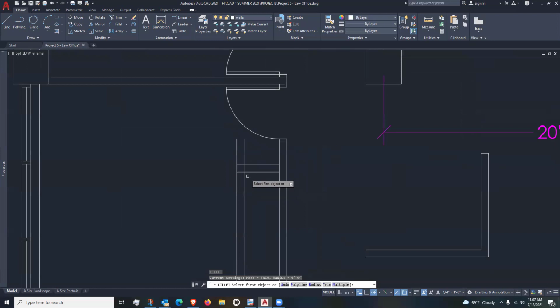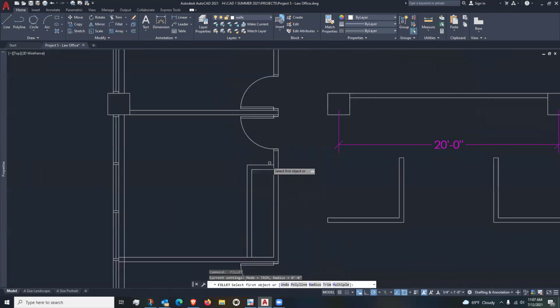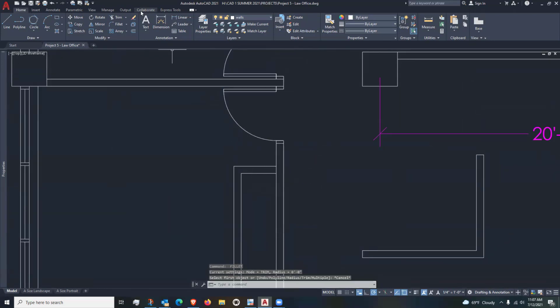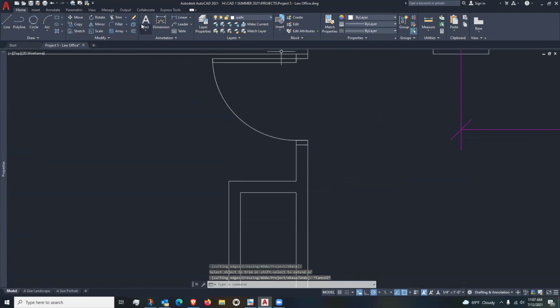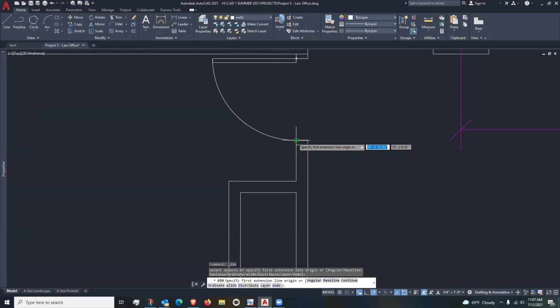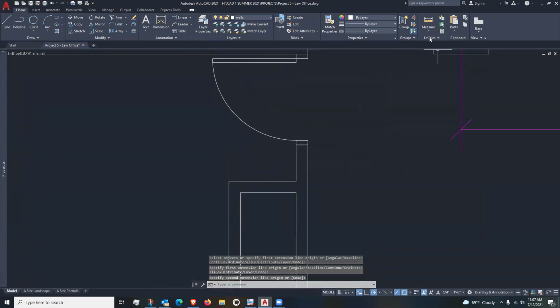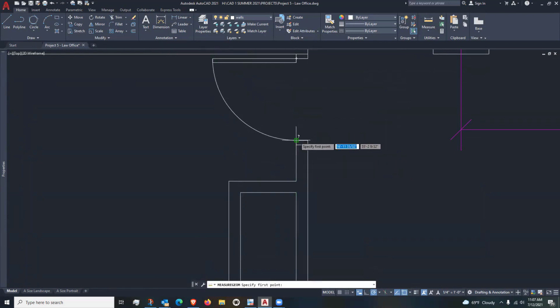And I'll fillet this. So again, I'll just trim this. And then I'm going to use measure here to check that dimension. Is that a side light there too, Paul, or is it hard to tell in the drawing? Yeah, I believe that there is a side light there, and you'll just draw that in.